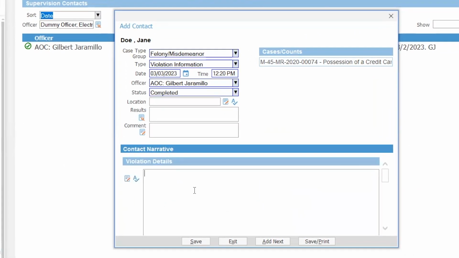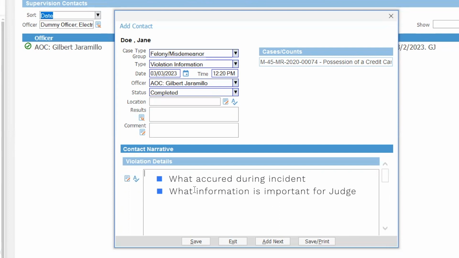The first is violation details. What is the specific violation? What occurred during this incident? And what information is pertinent and important for the judge to make a decision on potentially modifying conditions of release? Violation details should include dates, times, again, the specific violation details.